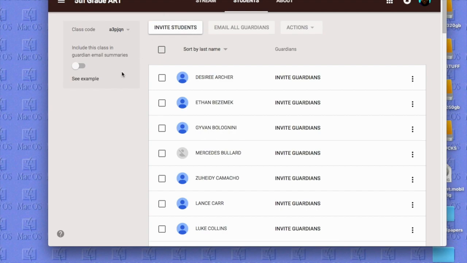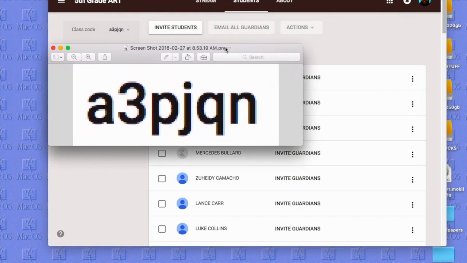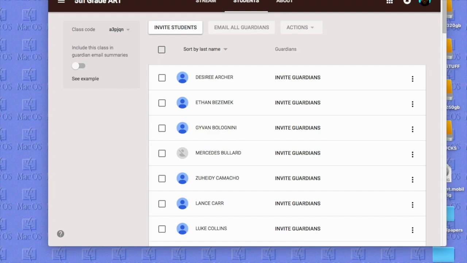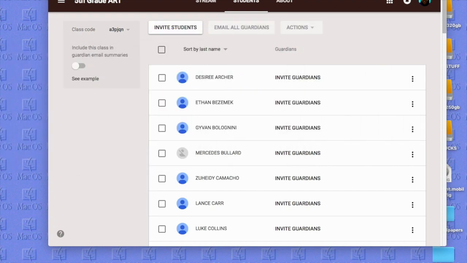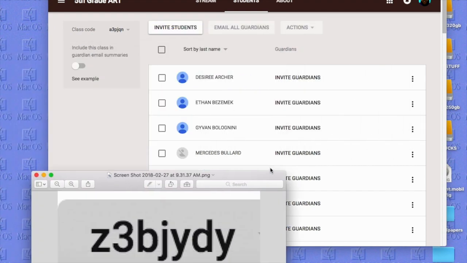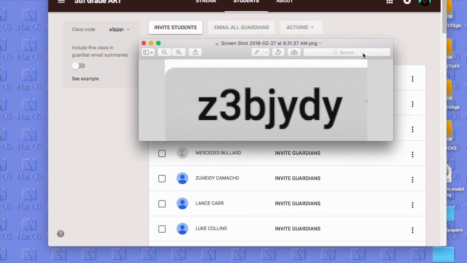you are logged in to my Google Classroom, and the code for that is A3PJQN for 5th grade, and for 6th grade it's IOAP6EB, and for 4th grade it's Z3BJYDY, and I'll have those up on the screen for you.